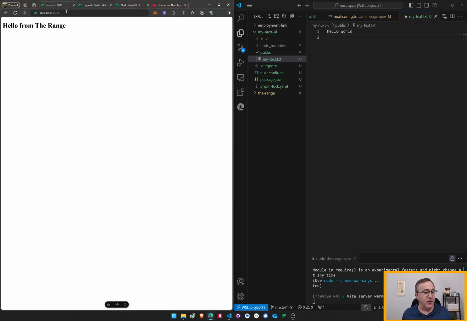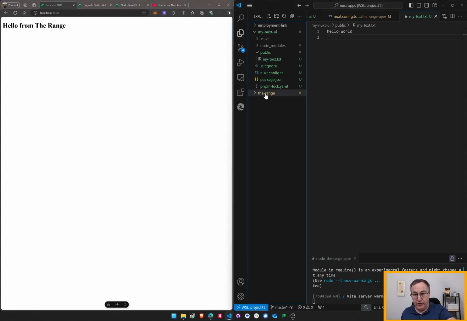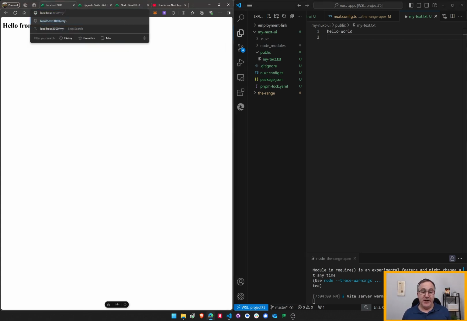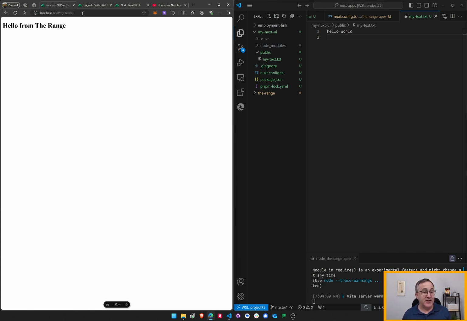Now back here, if I notice, this browser is currently publishing the Nuxt application that is in the-range folder, but I've added the my-text.txt file to the my-nuxt-ui layer, which is in a totally different folder structure. Let's see if it's there. So I should say /my-text. No, that's not a folder. So /my-text.txt, and it's not there.